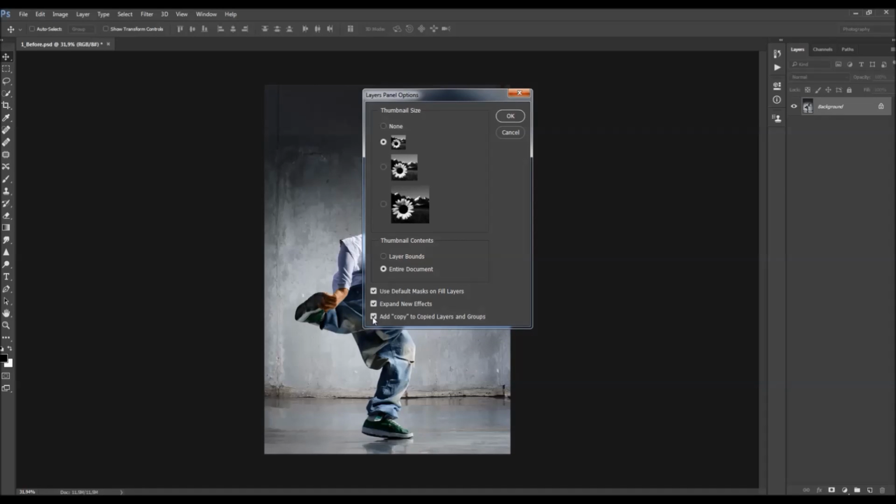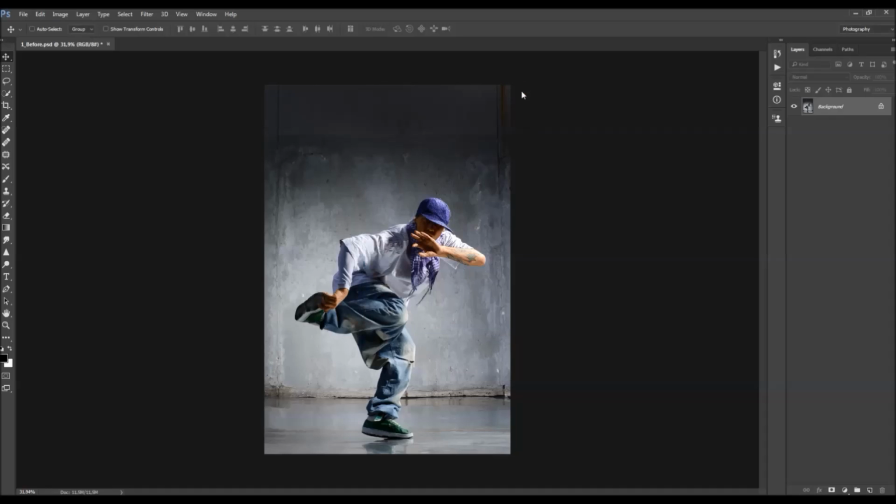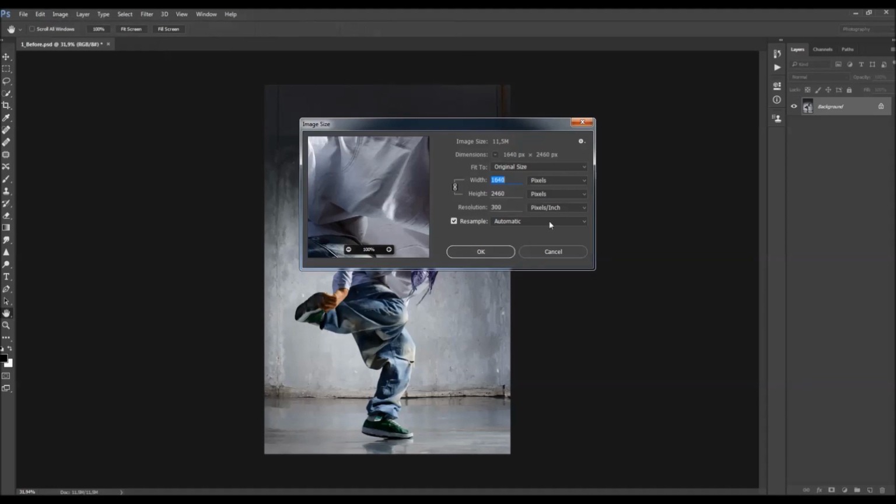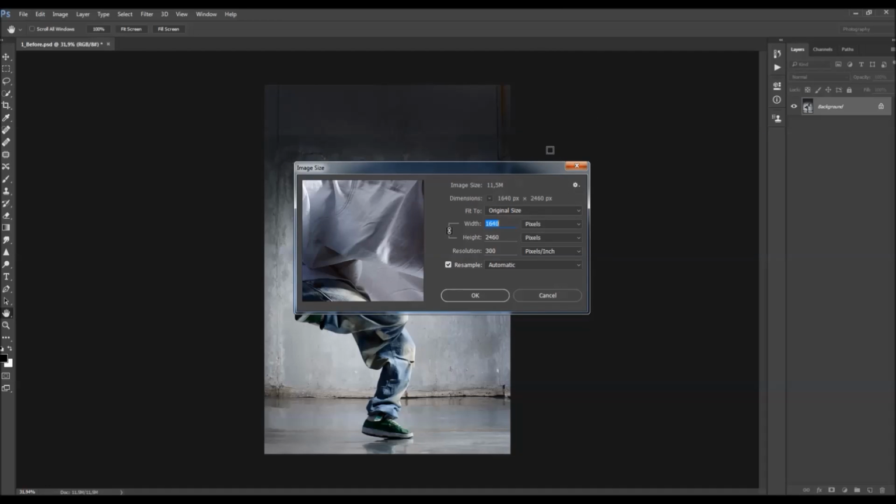And then click on the menu icon over here and choose the panel options. And this option should be checked here, the add copy to copy layers and groups. And then go to the image mode, and your photo should be in RGB color mode, 8-bit channel. And check the image size here. You should use photos that have a high resolution, and you should avoid using photos that are less than 1500 pixels wide or high. For best results, you should use photos that are around 3500 pixels wide or high.